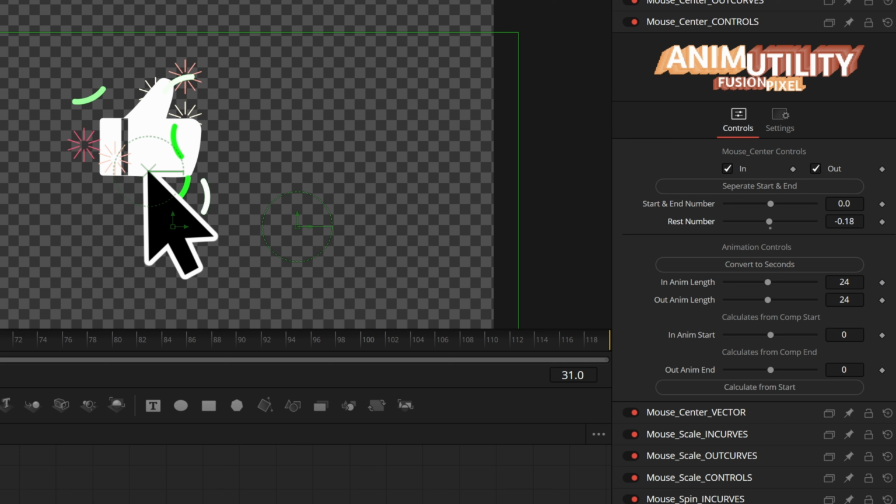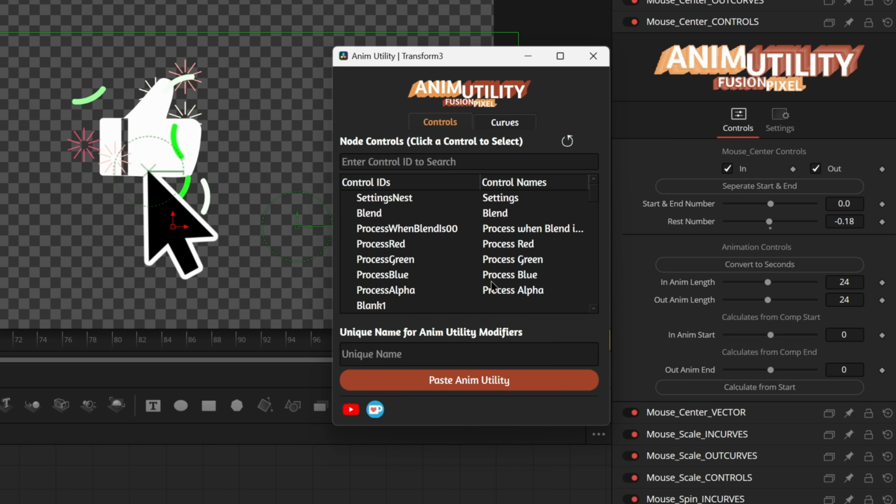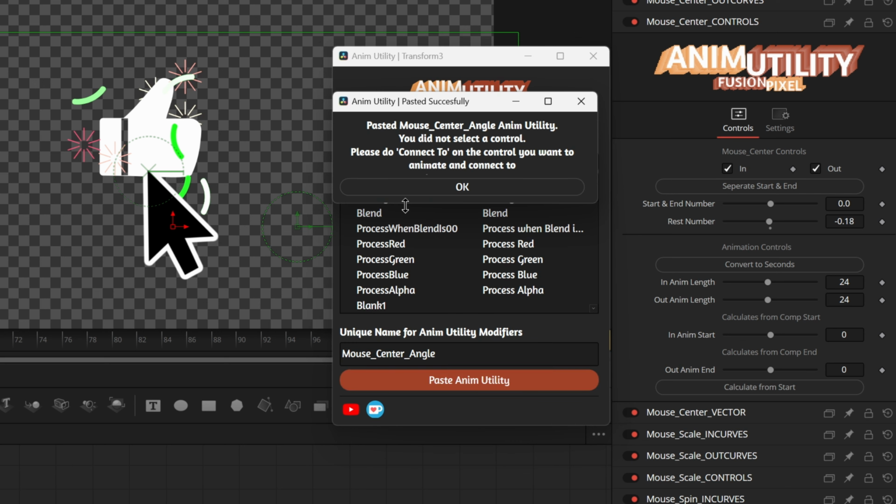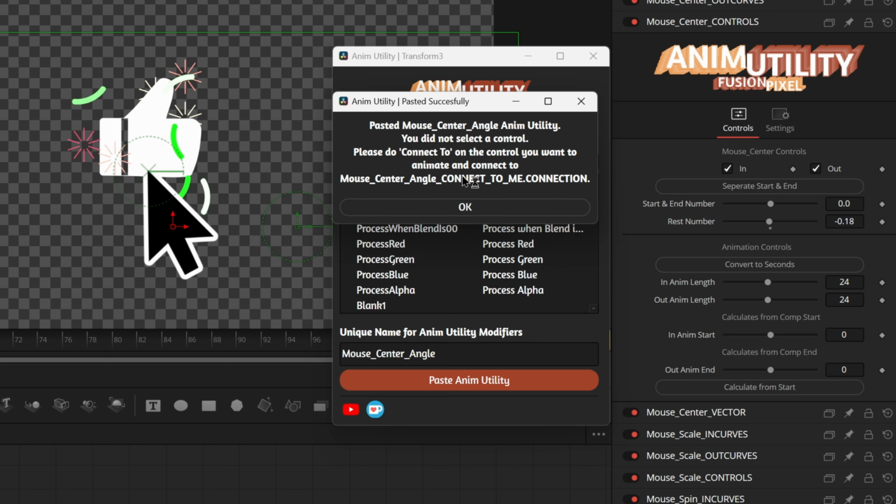We also then want to come into here, open up our search again, and type in down here mouse_center_angle. This is so that we're able to really accurately figure out what everything is. This is the angle of the center on the mouse. Super easy. Paste that in. It's going to tell us we did not add it to any control, so please use the connection that we have built in, which is just your name connect to me .connection.